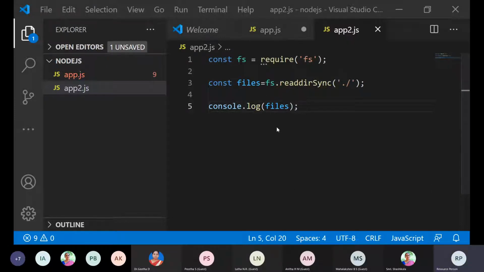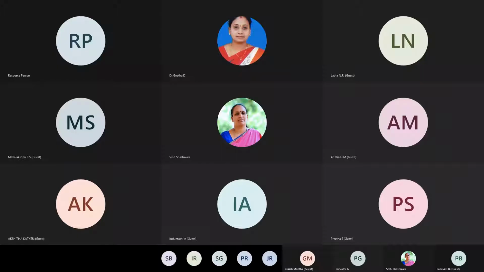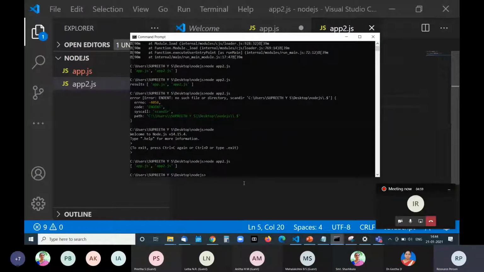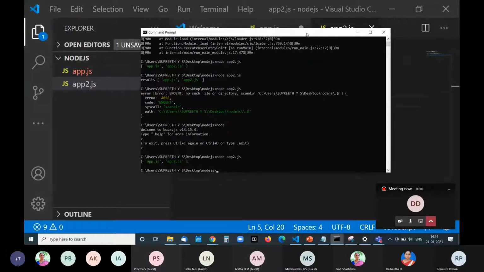So can you all see the command prompt? Is it visible? I'm executing in command prompt right now. If not, I'll just change. Can someone just confirm? Is my command prompt visible? Participants, can you just confirm if you can see my command prompt? Yes, sir. We could see.